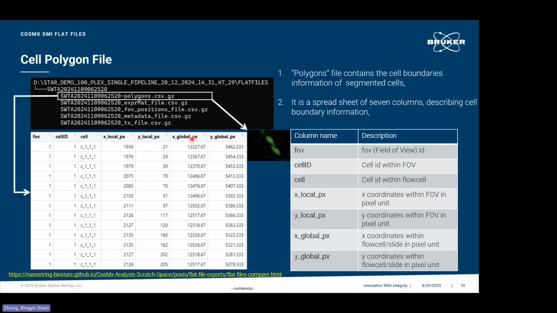First, let's talk about the polygon files. The cell polygon CSV file is the cell boundary file, which contains the cell boundary information of the segmented cells. If you look at the image in AtoMx, you can see the cell segmentation, the cell boundaries, in white lines, white polygons. This is the cell polygon information, and this polygon file is a spreadsheet of seven columns describing the cell boundary information.